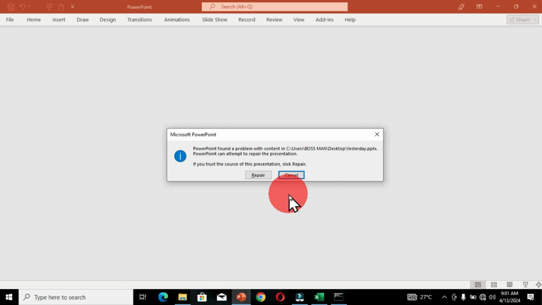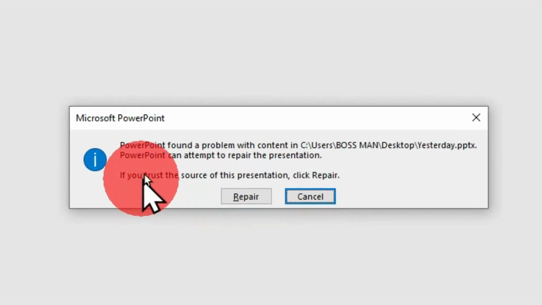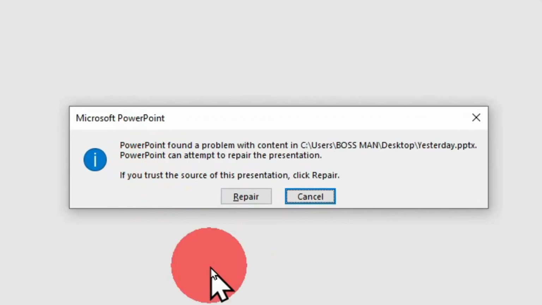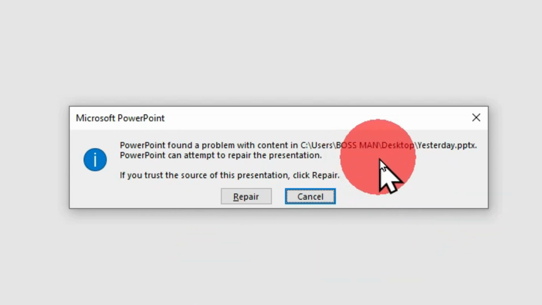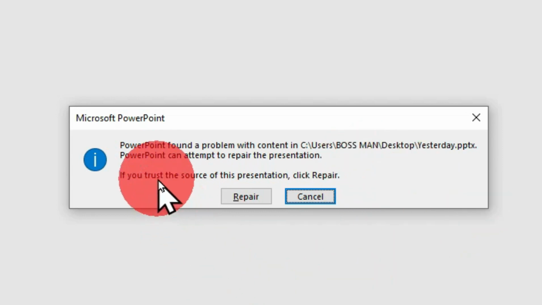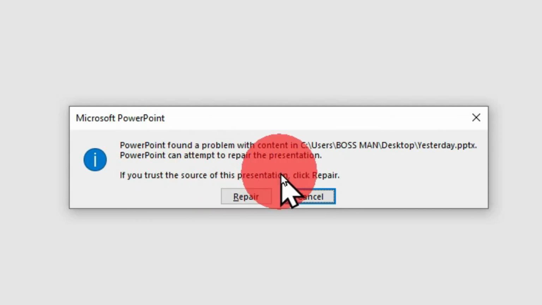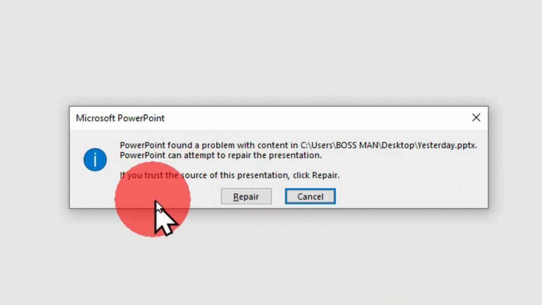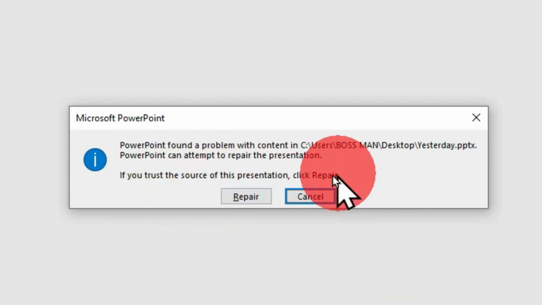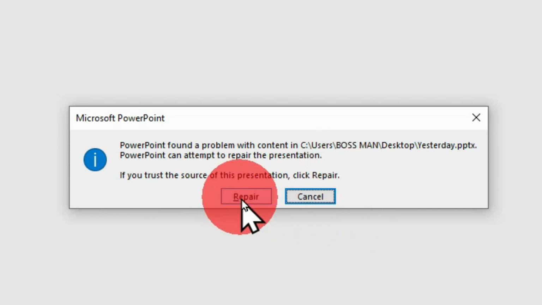Now, after typing the name of the PowerPoint file, when I hit the enter key, opening this file, this is the information I had. It says PowerPoint found a problem with content in the path that we had here, and PowerPoint can attempt to repair the presentation. So if you trust this source of the presentation, click repair. I'm going to choose this option.